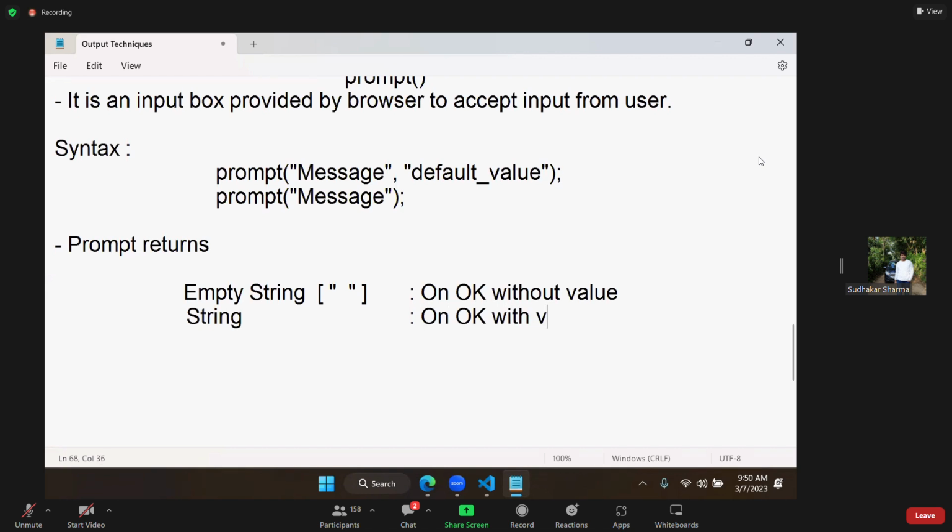with value. Because value is treated as what? It is treated as a string. It will return that value. That means the string is nothing but the value entered. Whatever value is entered, it is going to return that value. So you have an empty string and you have the value entered.